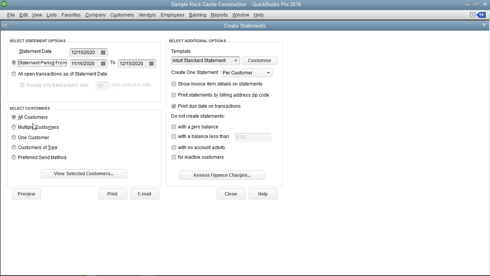available option buttons and then making any additional selections as needed within the Select Customers section. After that, you can set any additional options you would like the statements to possess by checking the desired checkboxes available in the Select Additional Options section. Also note that you can use the Template drop-down to select a custom statement template if available.